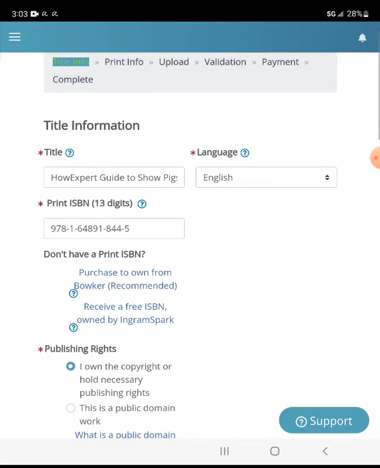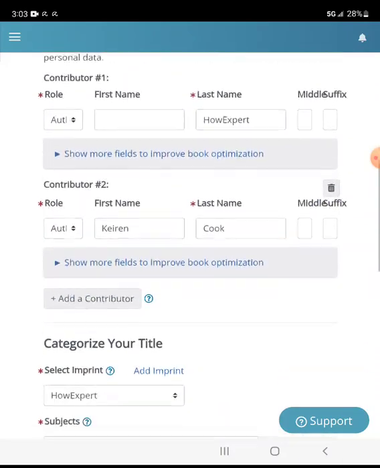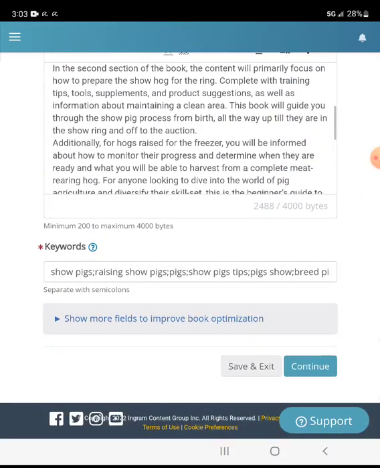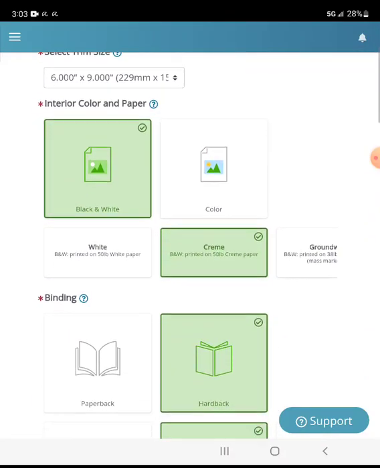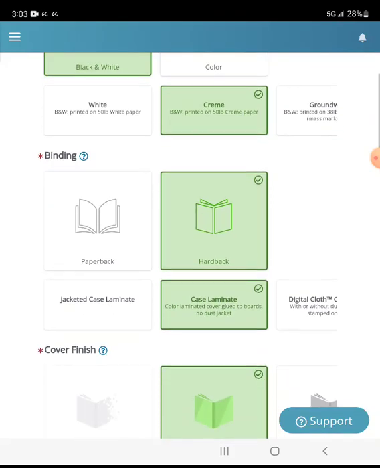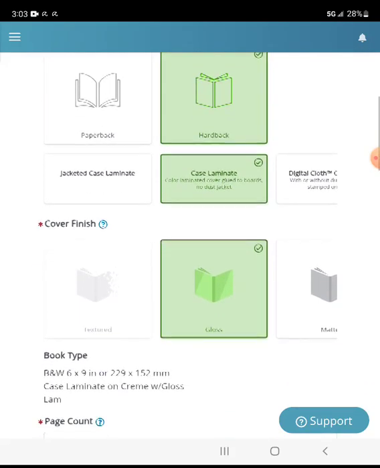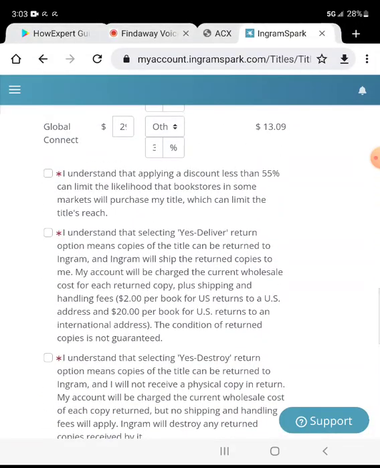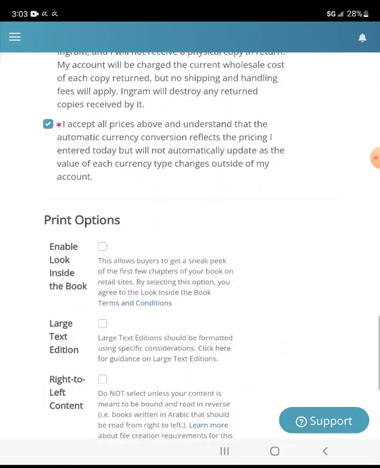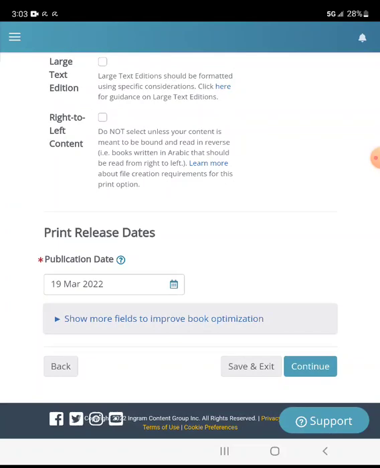So this is just an example. This is a hardback. All the information has been set up. Continue. However, I do not have the design files ready. As you can see, 6x9 is recommended for hardbacks and paperbacks. Generally speaking, all their information has been submitted. I'm just going to click on these, go down here and click continue.